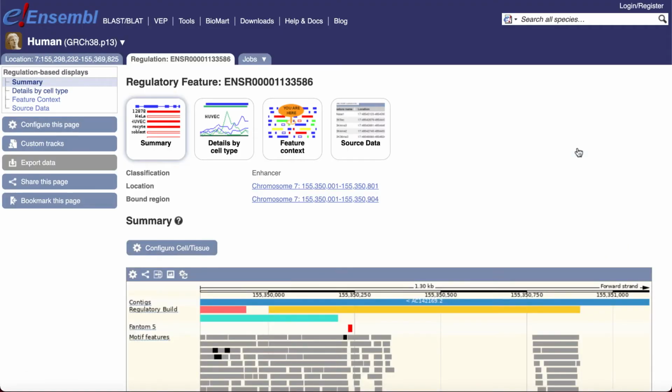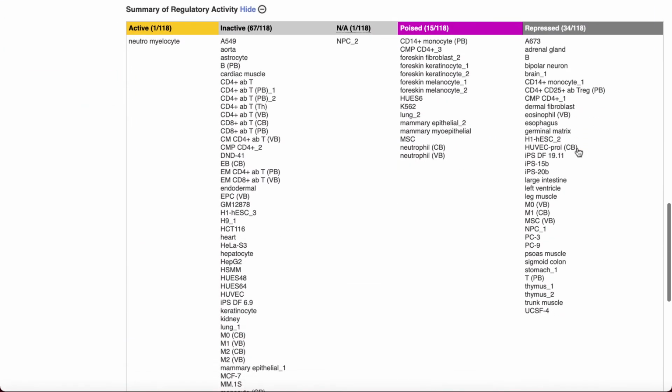Scroll down to see the summary of regulatory activity across different cell types shown as a table at the bottom of the page. As you can see, this enhancer is active in only one cell type, neutromyelocytes, and it's repressed in 34 different cell types.